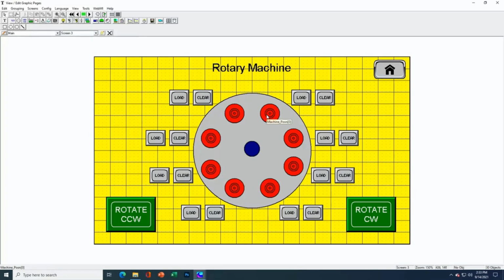So if this position is red, then it's going to indicate that there's no part present on that station. If it's green, it means we've got a part that's present. If we want to load a part onto the station, we hit the load button. If we want to clear or remove the part from that station, we hit the clear button. Every location on the machine has a load and a clear button. To rotate everything, we've got a clockwise rotation button and a counterclockwise rotation button.